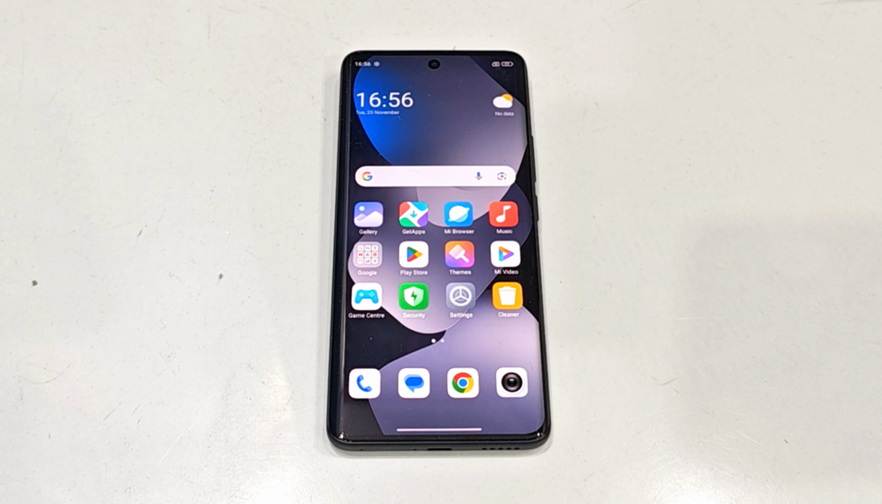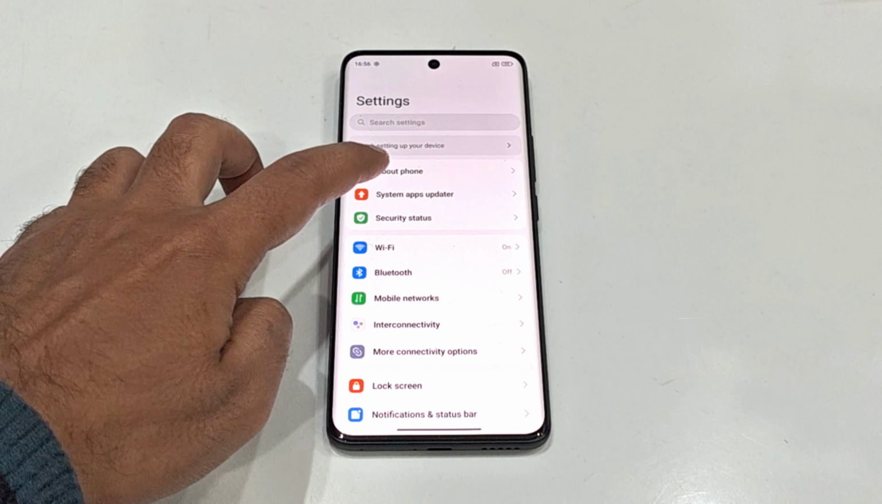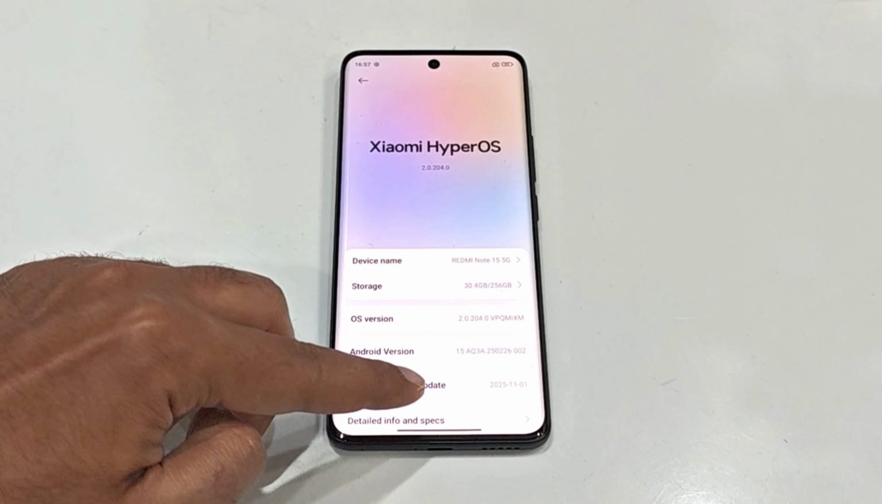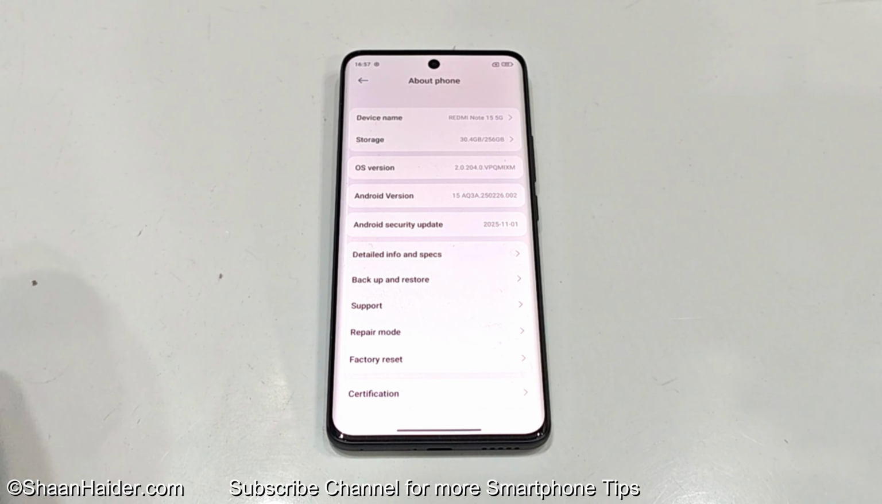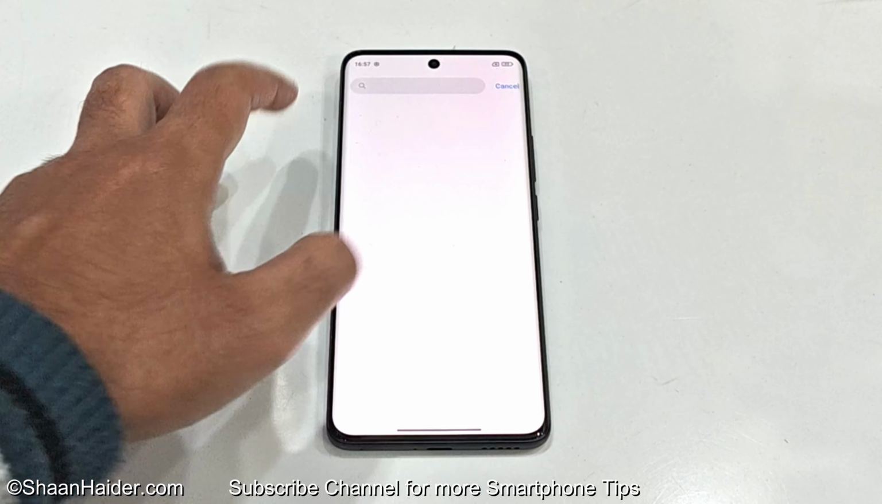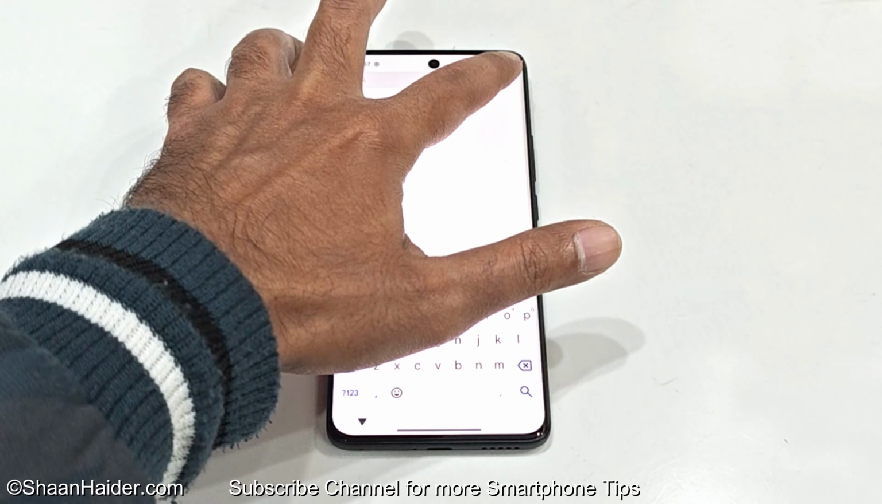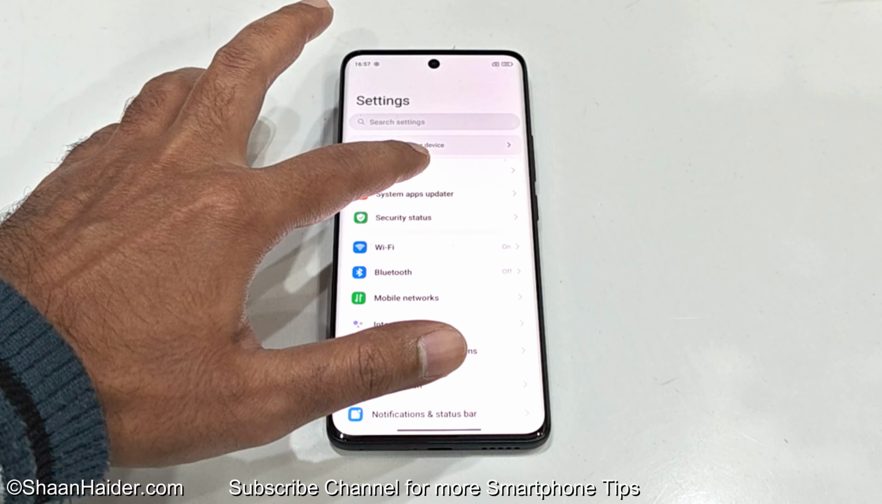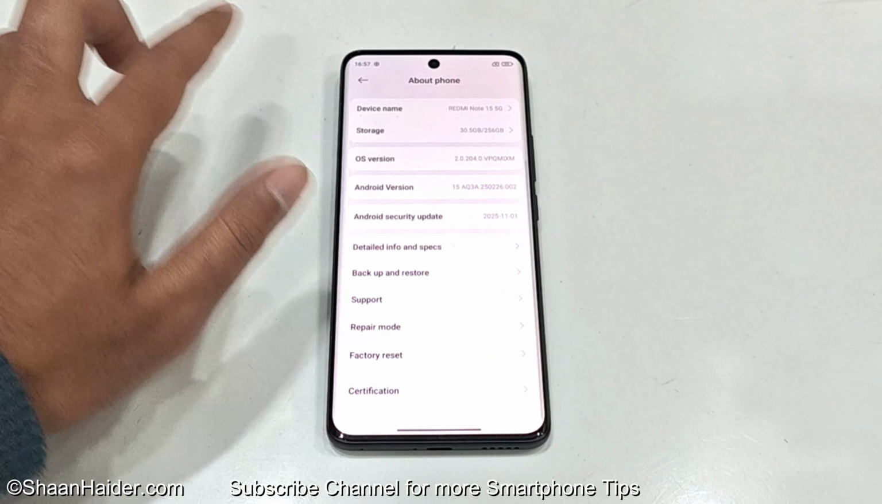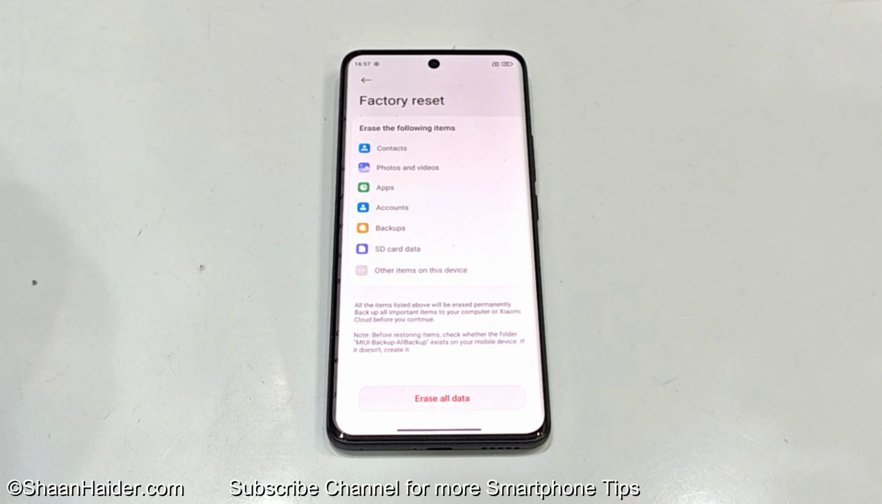So to perform the hard reset on your device, all you have to do is go to the settings. After that, go to the about phone section. Then scroll down to the bottom, and here you will find an option called factory reset. You can also just go to the search bar here, type reset, and it will directly bring you to the reset option. So it's totally up to you whether you would like to go with the search option or go to the about phone settings and then go to the factory reset option manually.